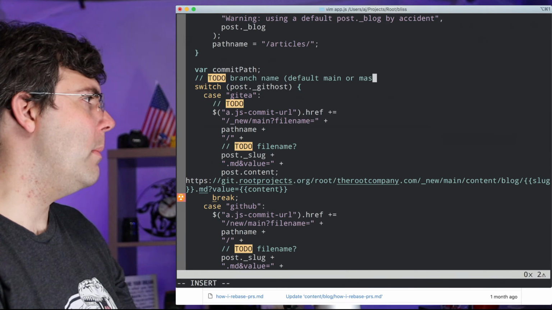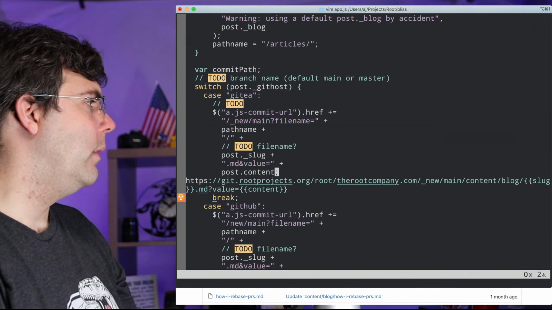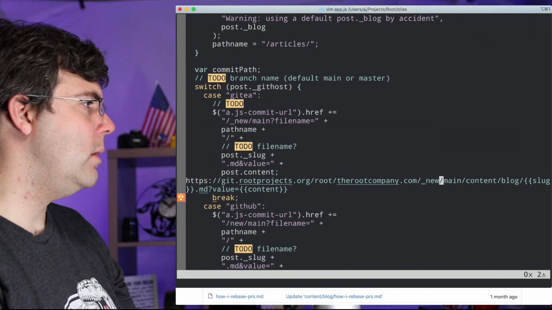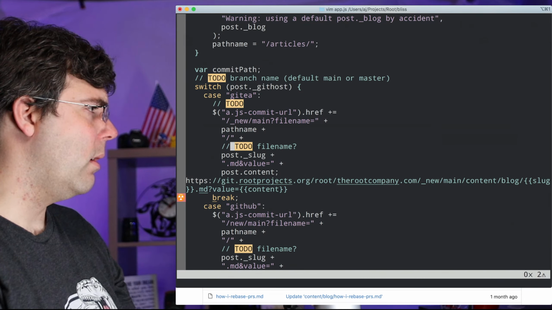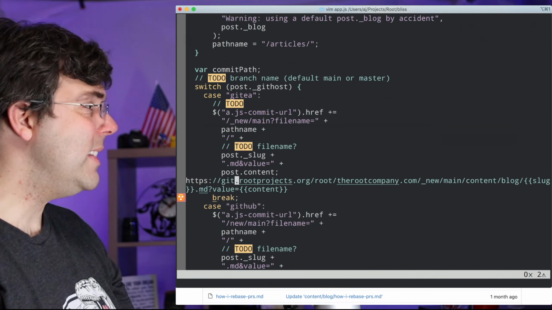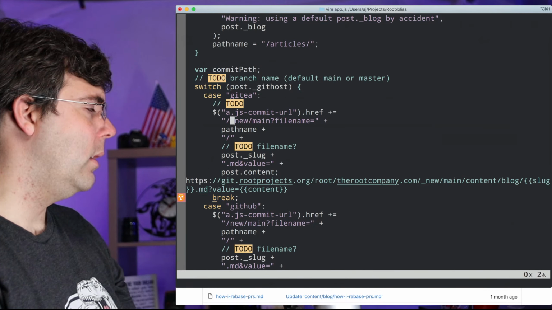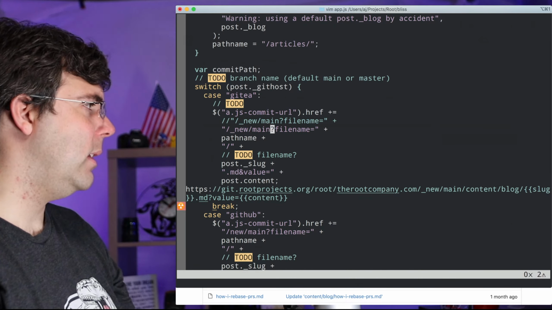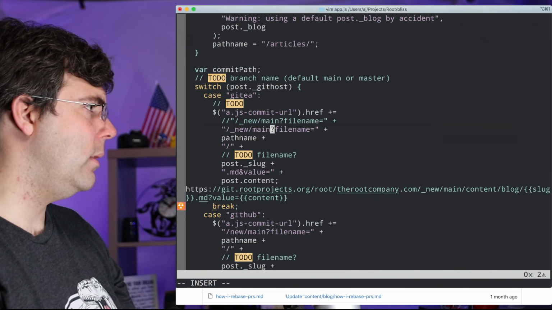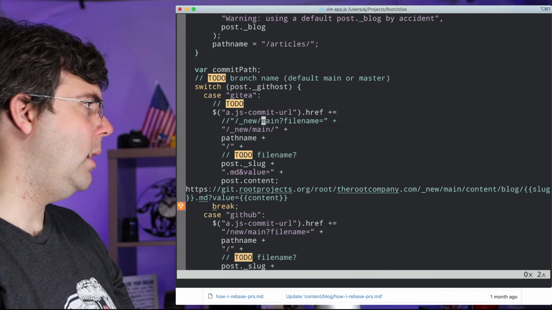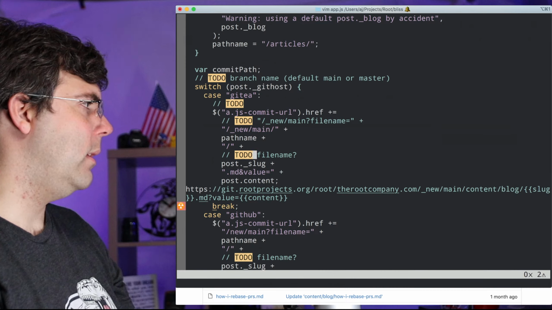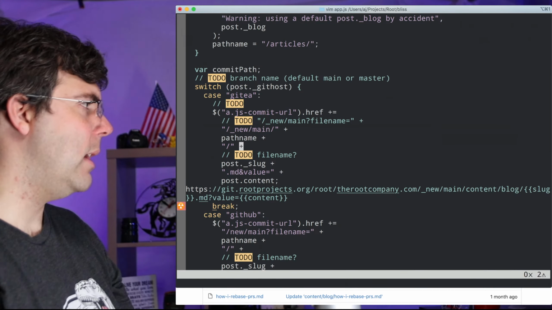Default main or master. Okay, content. Well, that's the only difference. The only difference is that it's got an underscore. And presently, so I'm going to comment that out. Presently, the way that we do this is we do actually add the path name there and then the file name. So this would be to do, once we get the finish getting that implemented.